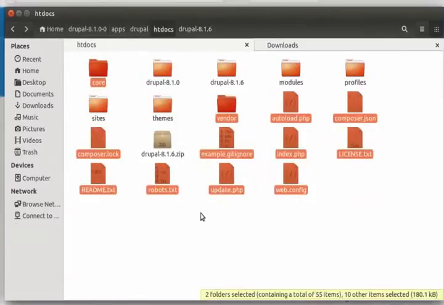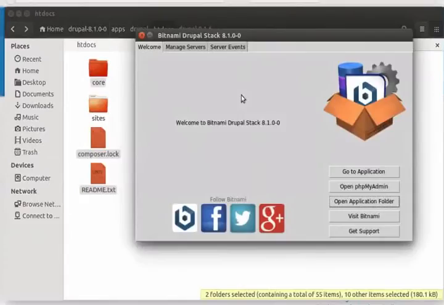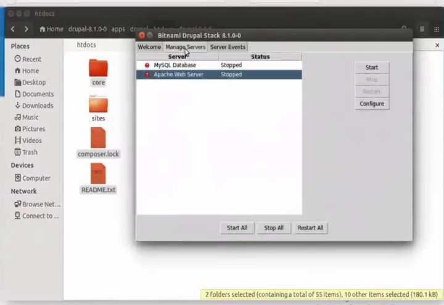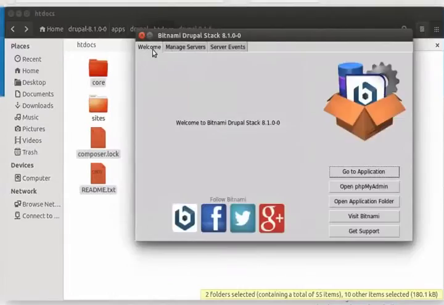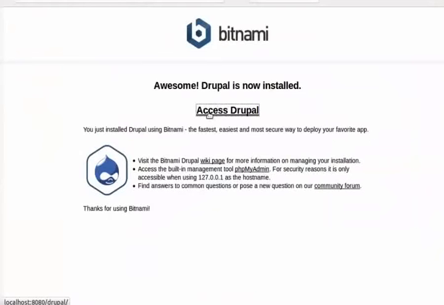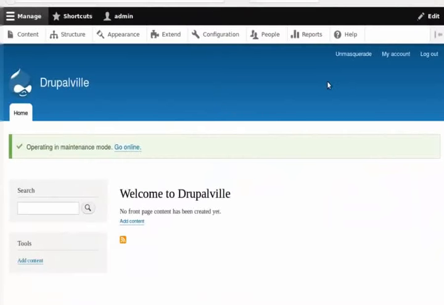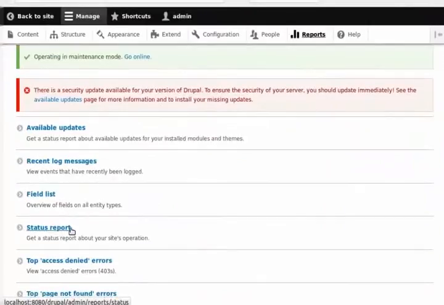Step number 9. Switch to the Bitnami Drupal stack control window. Now go to Manage Servers tab and start all the servers by clicking on the Start All button. Step number 10. Visit our site by clicking on the Welcome tab, go to Application button and access Drupal link. Go to Reports and Status Reports.